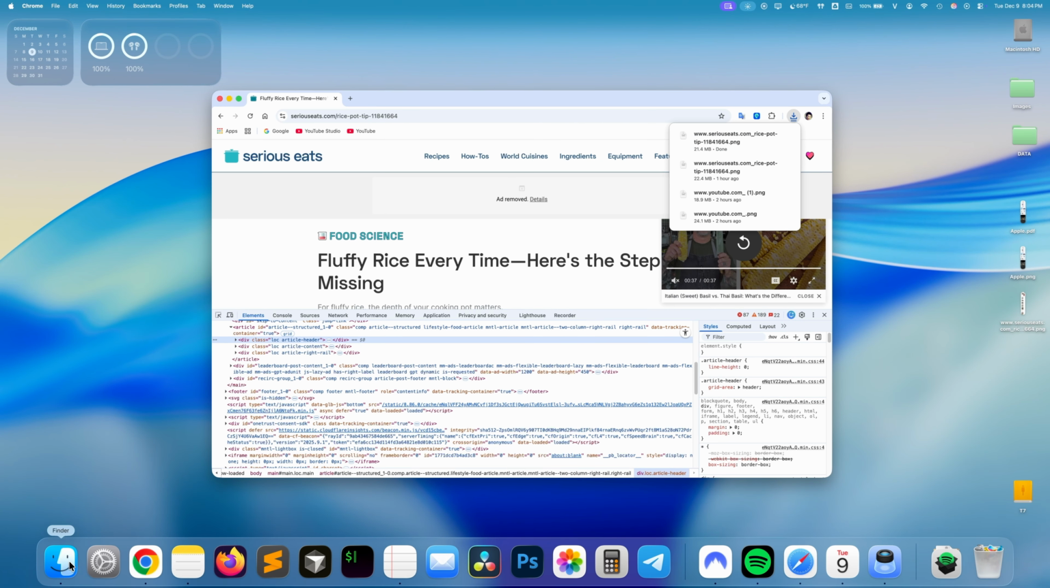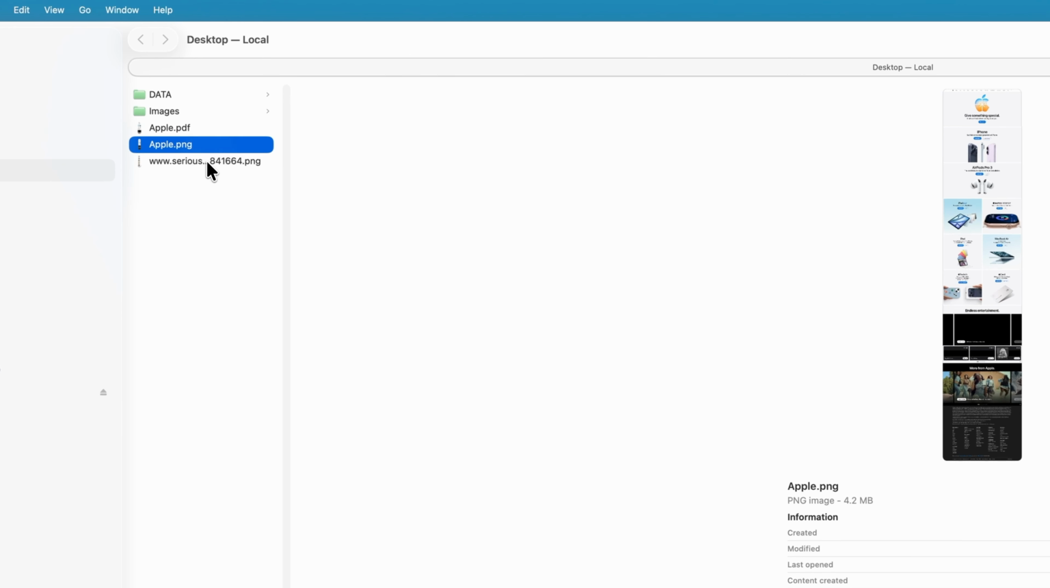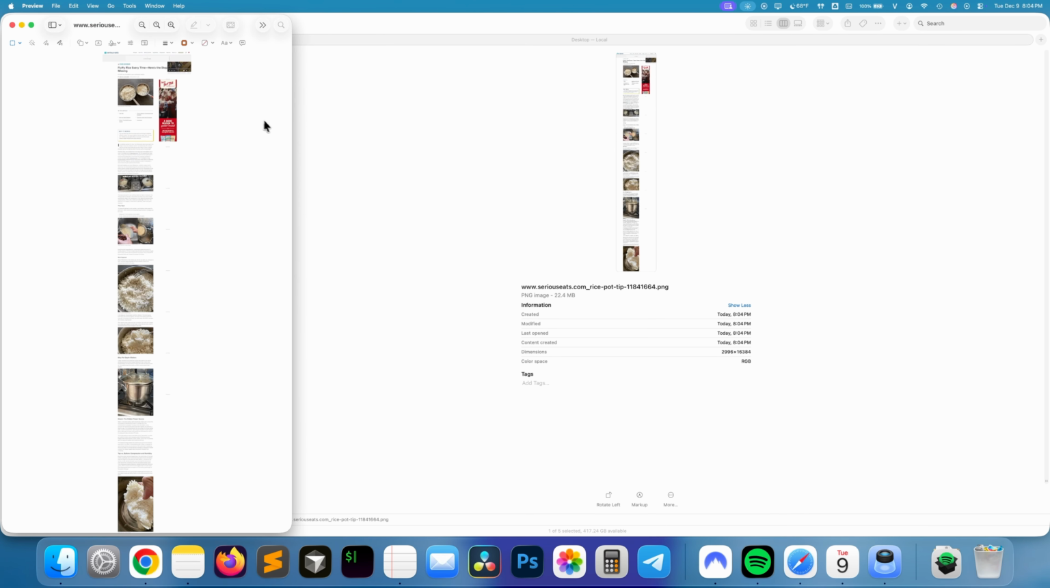And that's it. Two of the quickest ways to capture full-page screenshots on your Mac without installing anything.